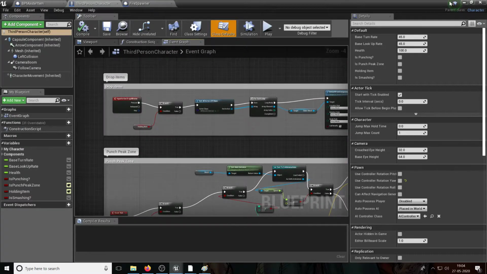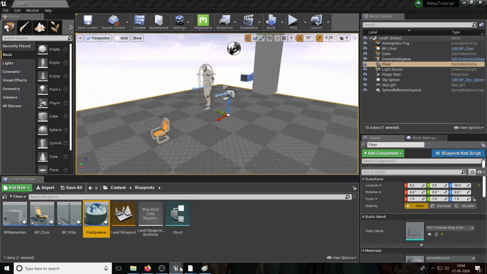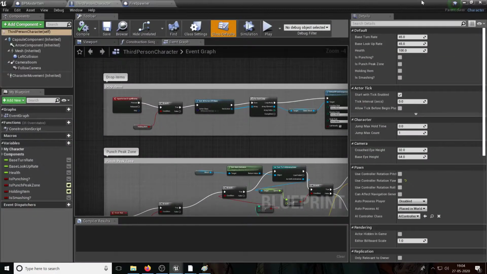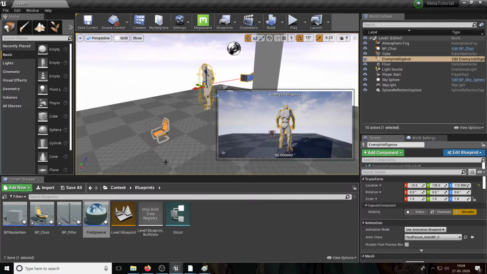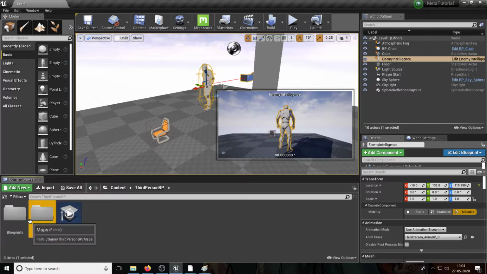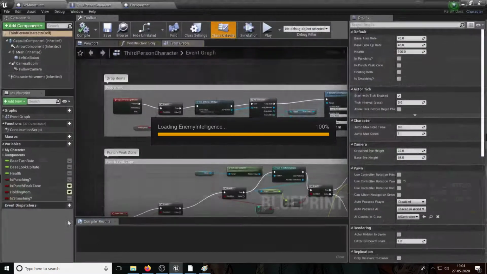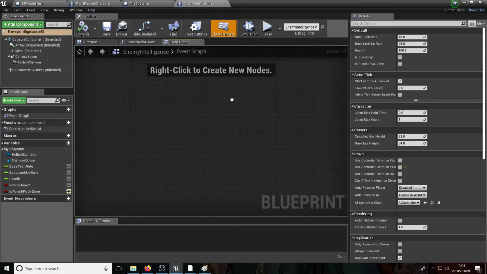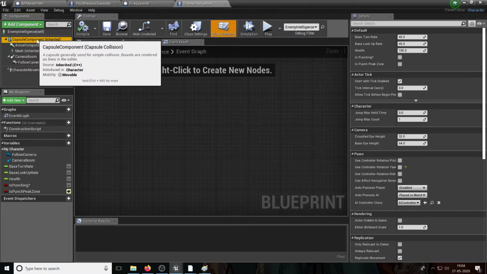So we're going to do the same thing. Instead of writing any code in the third person character, we're going to write code in this enemy character instead. So I'm just going to open the enemy character, enemy intelligence. As you can see, there's nothing in the event graph of the enemy intelligence. So what I'm going to do is click on the capsule component.